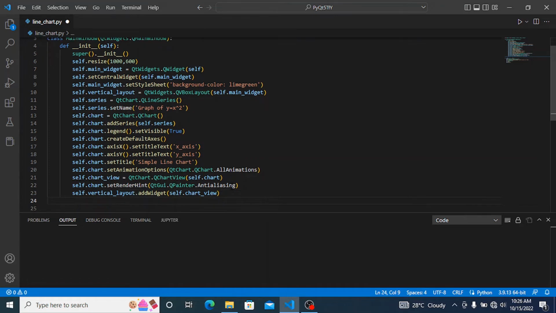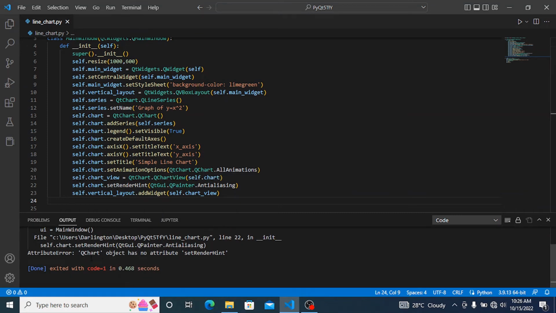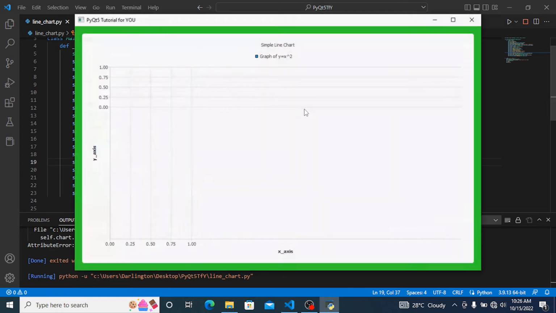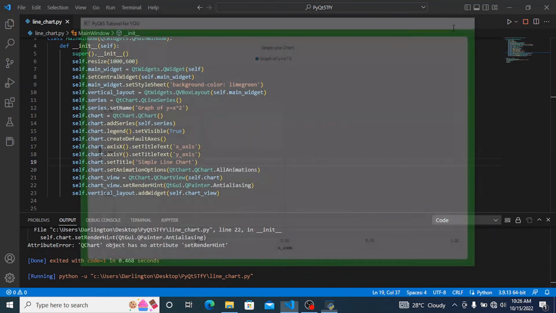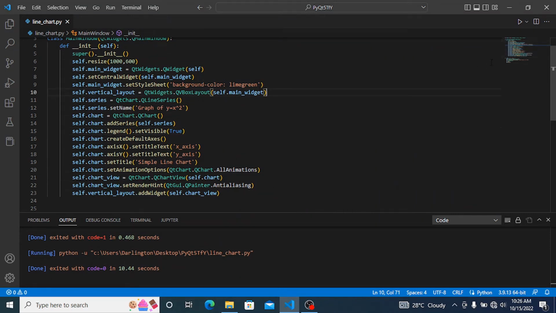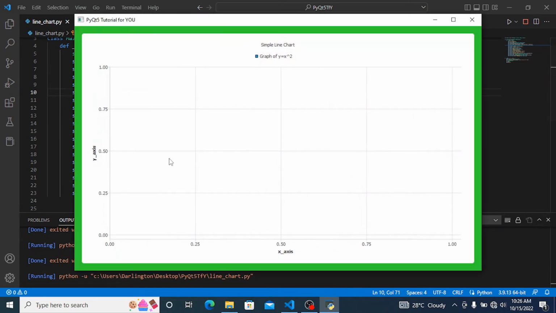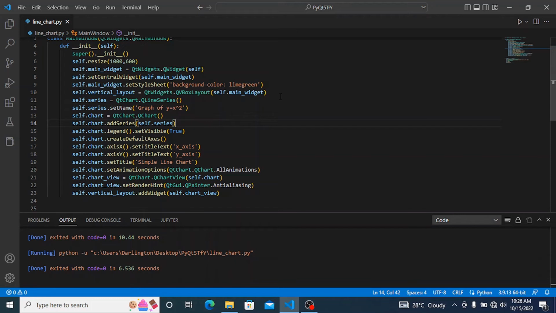So let me save this and run it. What does it say? It says QtChart has no attribute setRenderHint. So this should be self.chartView. So if I save it now and run it, you can see the chart, but we haven't added anything to the axis yet. Then you can also see the animation. Let me run it again. You can see the animation. Okay, that's smooth. So I'm going to cancel this and let's add something to the chart.